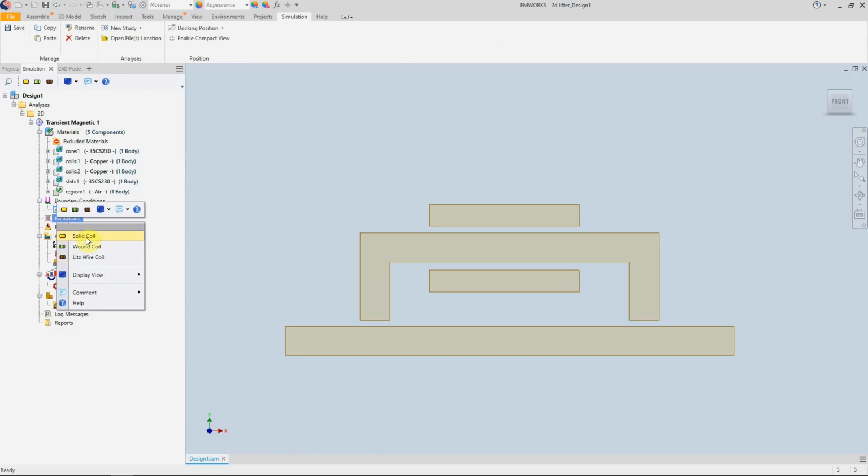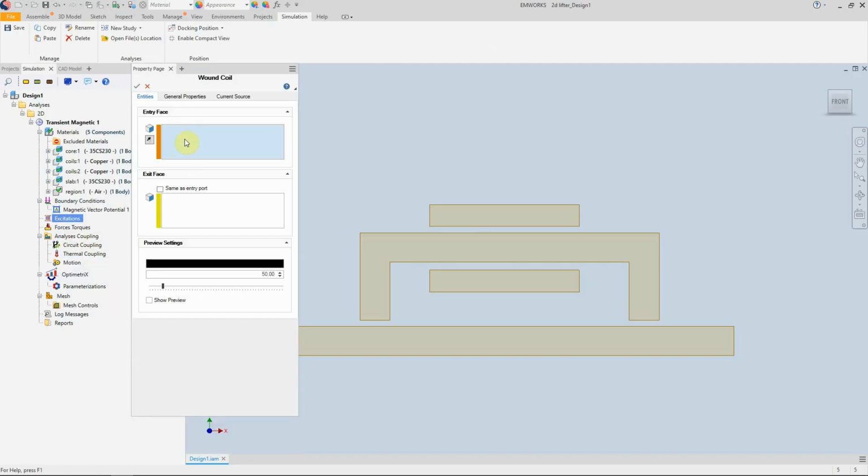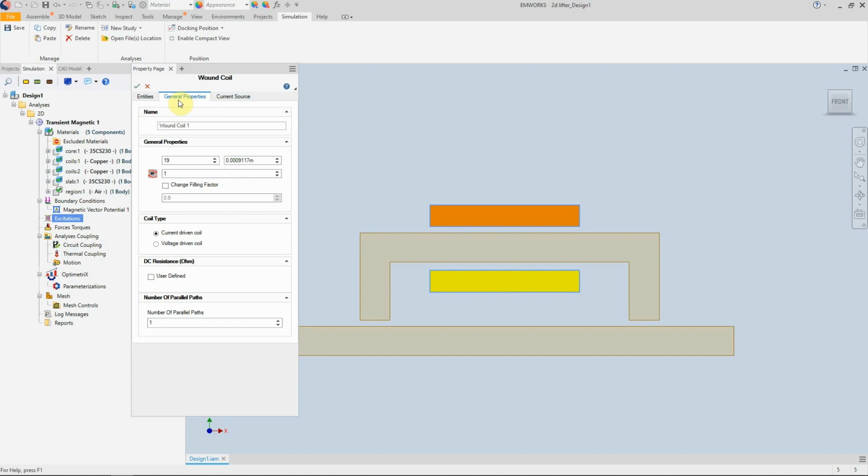Right click on excitation and we have a wound coil. The first step is selecting the geometry of the entry face and exit face. The entry face is the top one and the exit face will be the bottom part of the coil. In general properties, we can set the number of turns, which we select as 100 here, and choose the filling factor to have a realistic simulation.